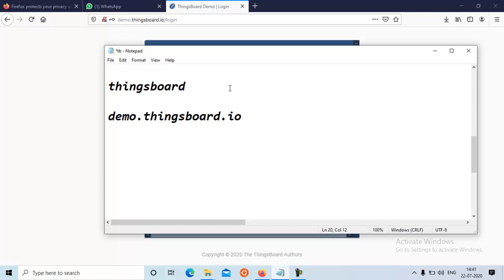So in this, we'll use another simple IoT platform. It is a little professional. So we'll use ThingsBoard. And please log in to demo.thingsboard.io.